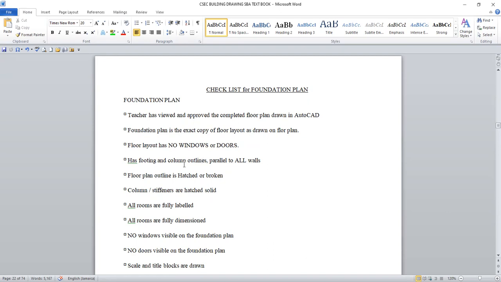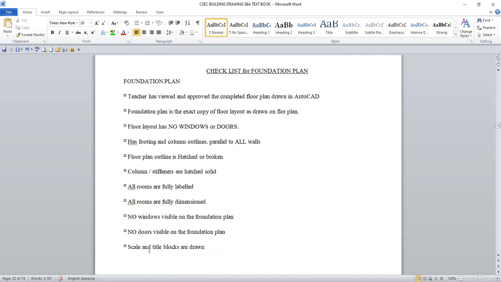footings and columns that are parallel to all walls, that the floor plan outline is hatched or broken, that column stiffeners or hatches are solid, that all rooms are fully labeled, all rooms are fully dimensioned, that no windows are visible on the foundation plan, no doors are visible on the foundation plan, and it is scaled and tied to block.